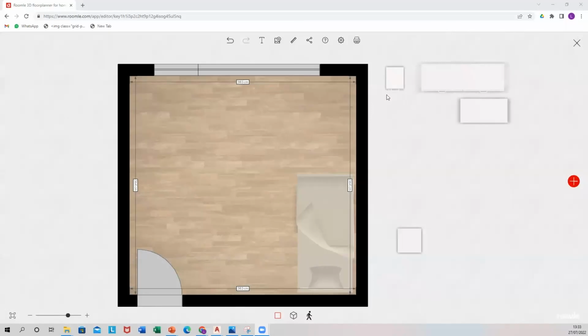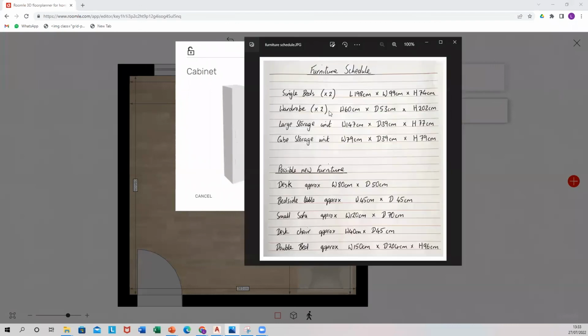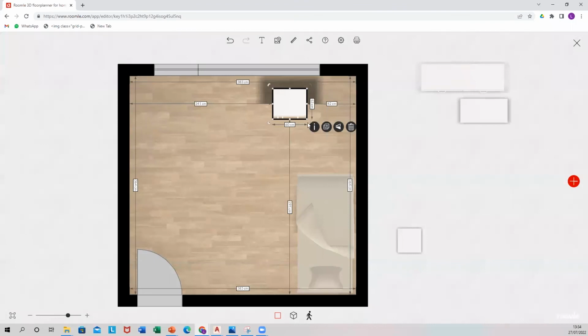So the next thing I want to put into the room are the wardrobes. There's two of these, but let's get the dimensions correct on this one first, and then we can make a copy of it, saving doing it twice. If we click on the information button there, and I refer back to my furniture schedule, the wardrobe is 60 centimetres wide by 53 centimetres deep and just over 2 metres tall. So 60 centimetres is the width. And then the height was 202, and then the depth was 53 centimetres. So there we go, that's the right size there.